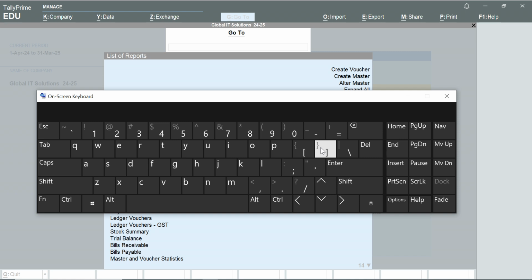So basically the escape button is used when you are in any report and you want to come out from the report. Which button do you use? You will use the escape button. By pressing the escape button you will come out from the report, and if you press escape again you will log out from Tally.